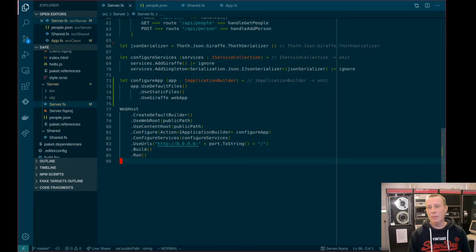Yes, UseStaticFiles, and then say UseGiraffe, and we give it a web app. We'll look at that in a second. Now, this is where we dispatch to Giraffe, and Giraffe is basically set up in such a way that it's always the last thing in this pipeline. So if you put anything after Giraffe, it will never get called, because Giraffe won't call the next method for you unless you hack things yourself, which you shouldn't.